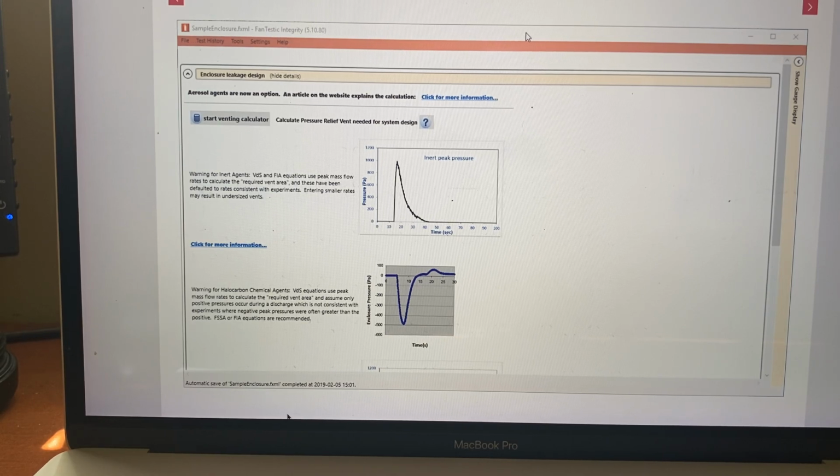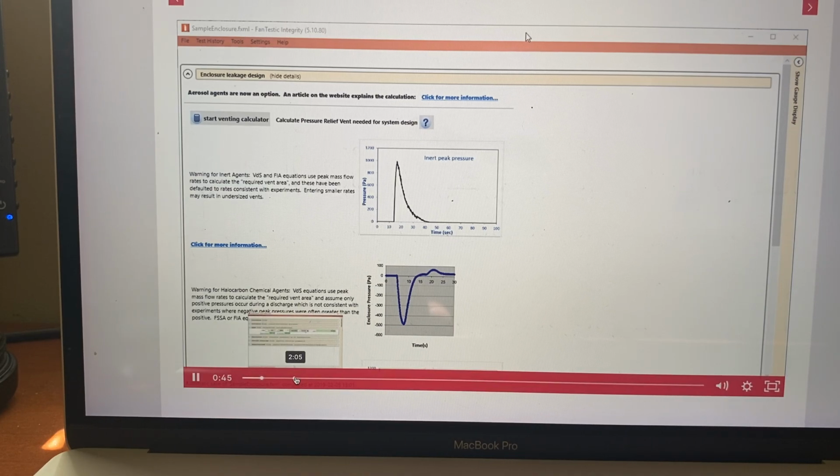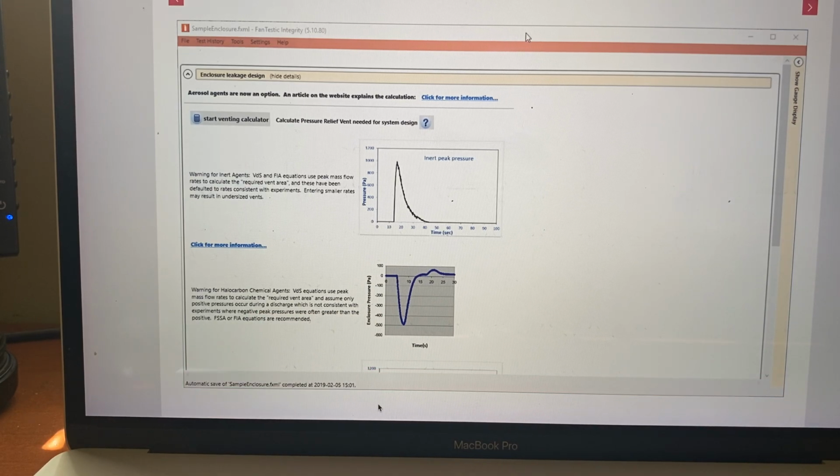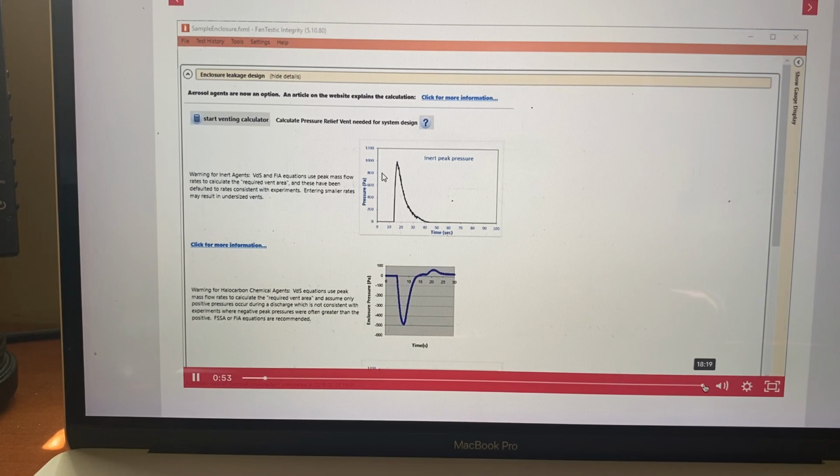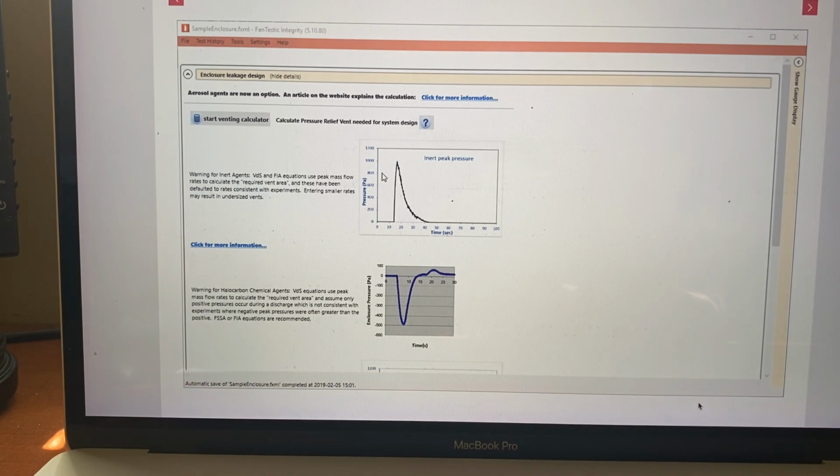This will be basically a new NFPA 2001-2015 test. In our case here, I've loaded a sample file, so we have data in here to review. This first section is the enclosure leakage design. This is actually a venting calculator. It's more of a design tool used to determine the design window for an enclosure.